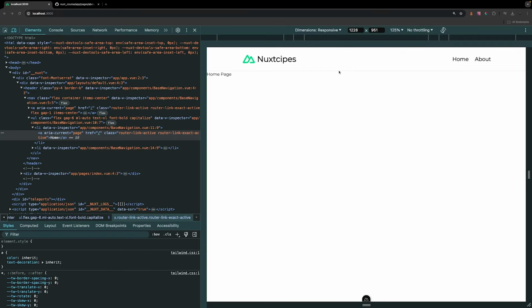And if we open up the inspect menu, you can see that for the current active route, we're going to have the classes such as router-link-active and router-link-exact-active, which is what we would normally have when we were using the router link tag for the current active route. So you can use these classes to then style the active route here inside of the application accordingly.